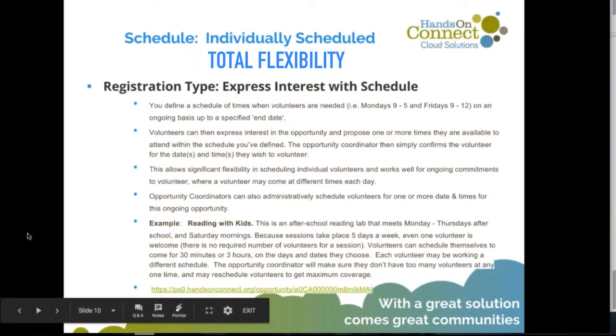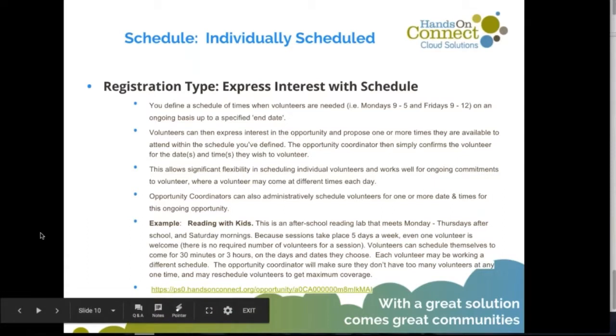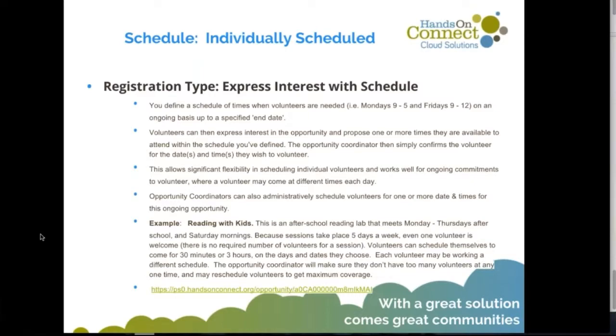And they're happy to have any volunteer who can come in and spend some time with the kids. It doesn't matter how long they come in during that after-school session, and they don't need a bunch of volunteers, but they're happy to have anybody who's welcome. And so each volunteer can say when they're available to come and work in this reading lab.